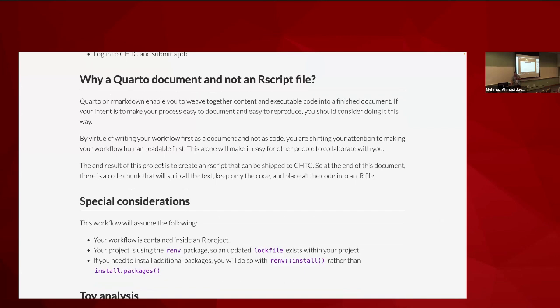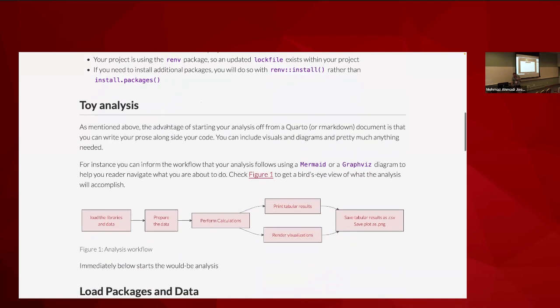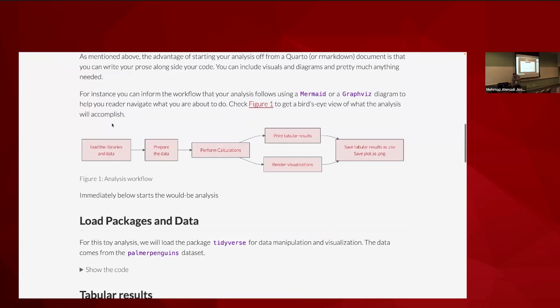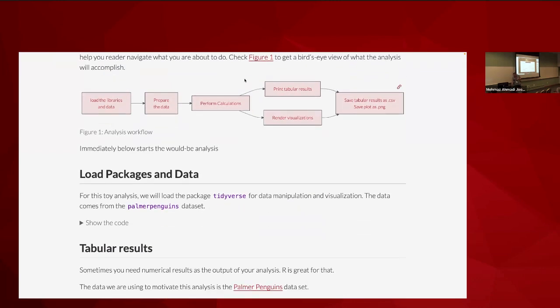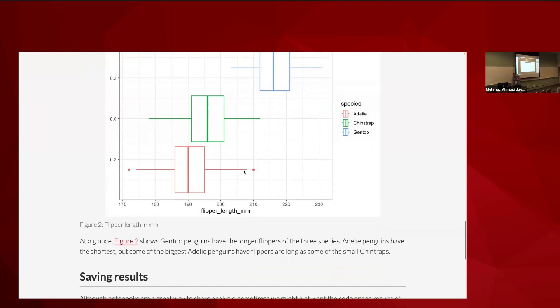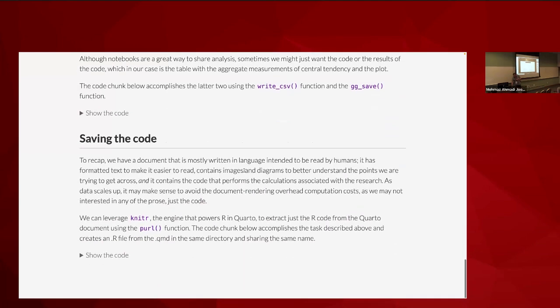Here it tells you a little bit why you should be using notebooks. Again, it's the greatest invention. The idea was it grabs data, loads the libraries, prepares the data, performs some calculations, and then writes the result of the calculations and the visualization to a place. What I sent to CHTC is this part here, and it creates some tabular results and some visualizations and all of that.